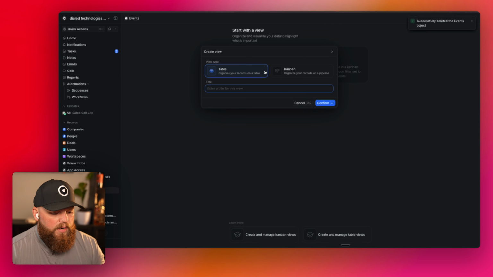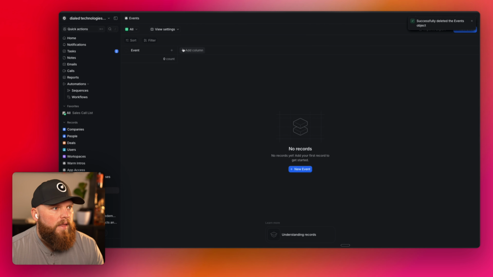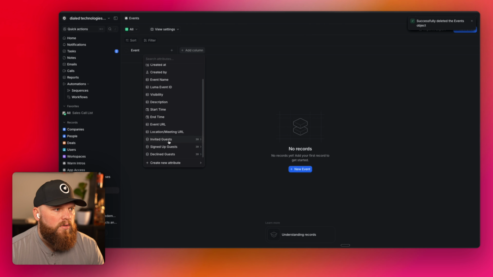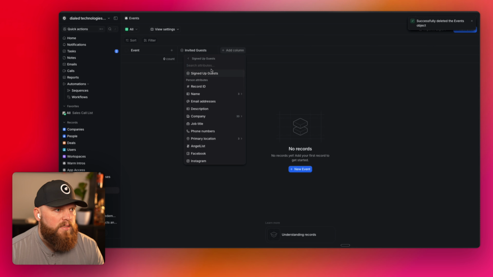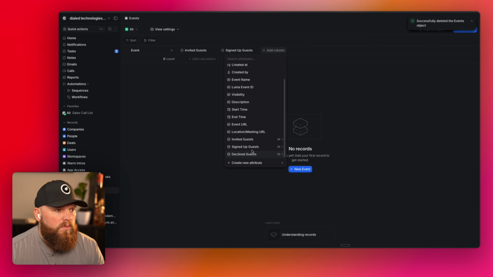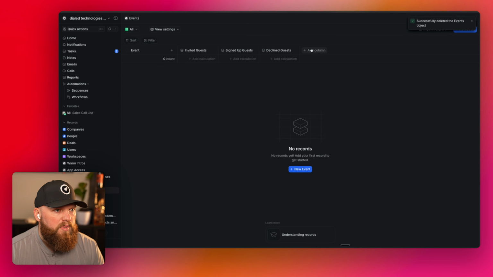I'll just click into there and create a new view. And then we can add some different columns. So invited guests is a relation to people, signed up guests is a relation to people, as well as declined guest is a relation to people.